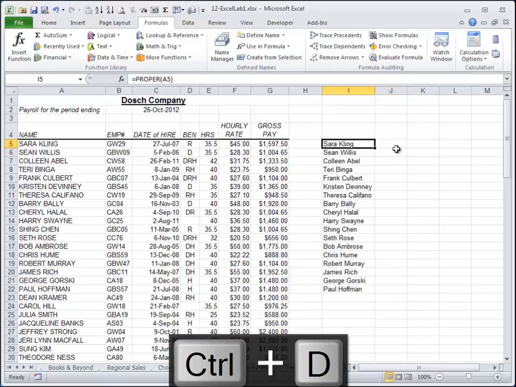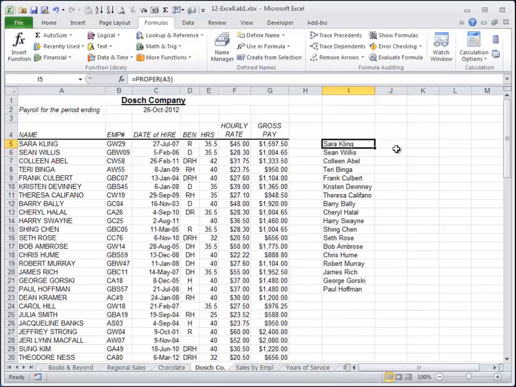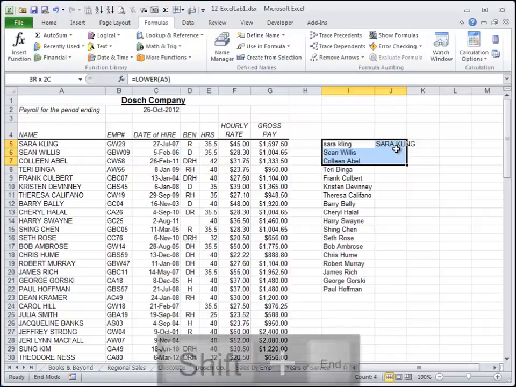Capital first letter, and then lowercase the rest. You can also use LOWER, which would make everything lowercase, or if you wanted to use UPPER, that would make everything uppercase. So we're back to uppercase, but UPPER, LOWER, and PROPER.